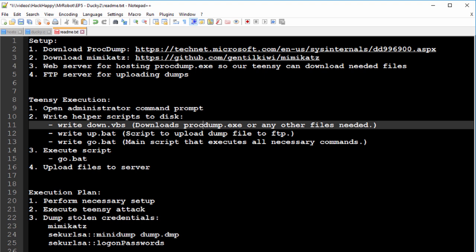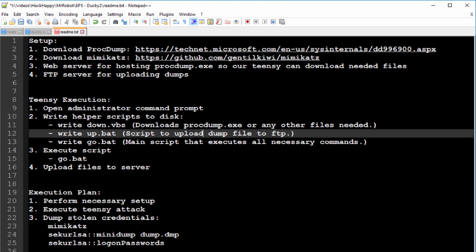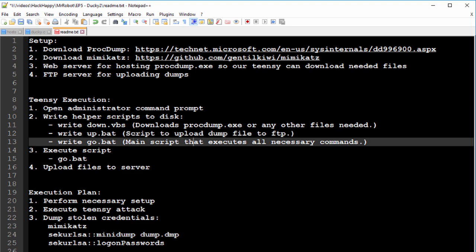But it's going to download this via HTTP via our web server. So basically any web server, it'll work with this. The next script is up.bat, and this is basically just our batch script that's going to upload our dump file to our FTP server. And then lastly we have go.bat, and this is just kind of like the main script that's going to basically facilitate the entire process.